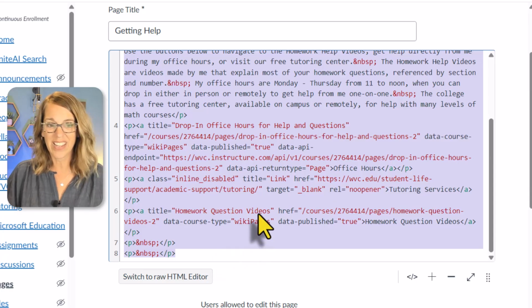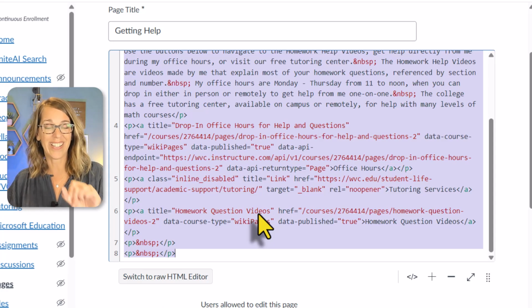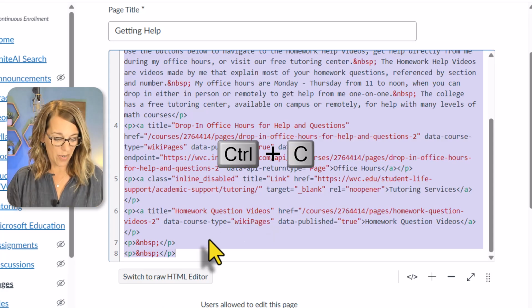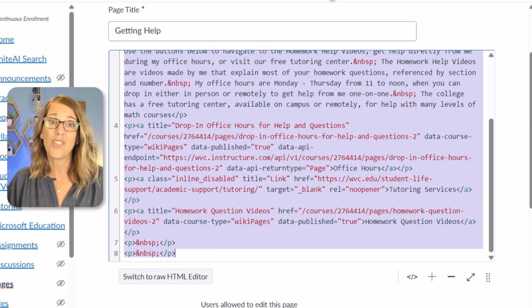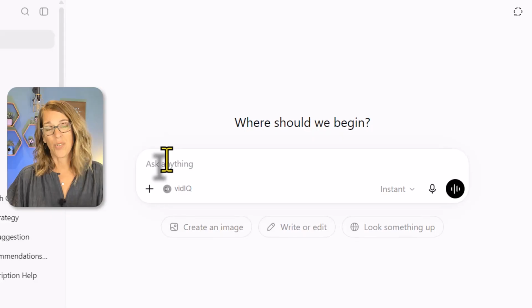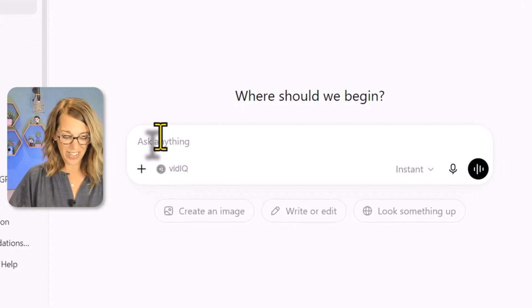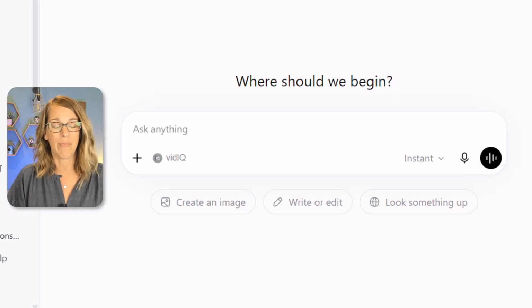Okay, so let me go ahead and highlight all of this. I just clicked, held, and dragged. Now to copy, I'm going to do a Control C, or on a Mac you would do a Command C, and we're going to go over into ChatGPT. Now you can absolutely use your favorite AI tool, but I'm going to go ahead and use ChatGPT here, and I'm going to ask it just to change the links at the bottom.